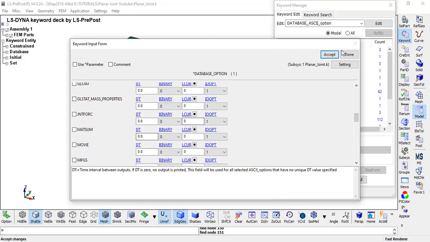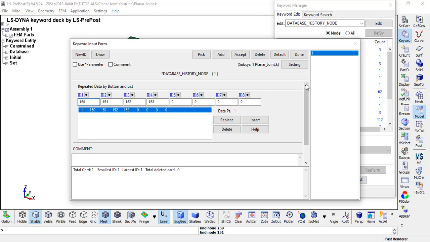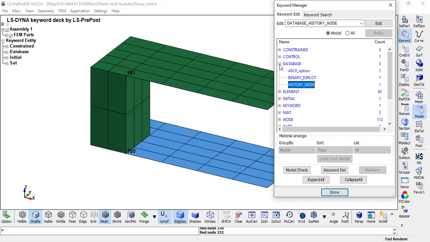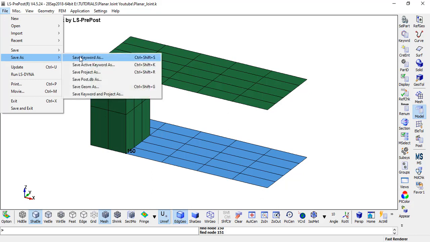Okay. For the nodes, if they are moving or not, we will select the history node output. I gave all the nodes. Here we can give as we like, but it is very important that we give the nodes very particularly while giving the joint. Okay, and now after all this, we need to save the keyword.